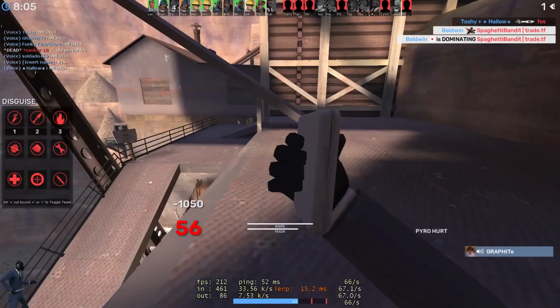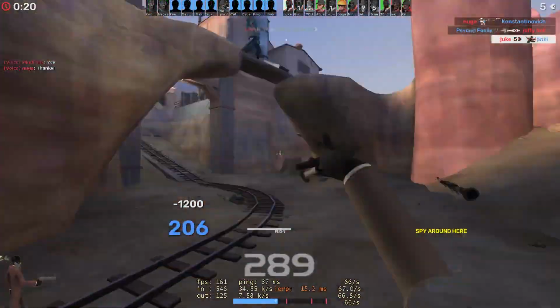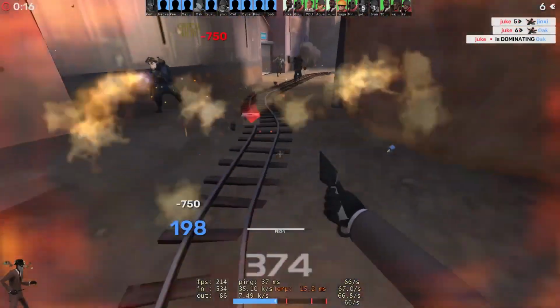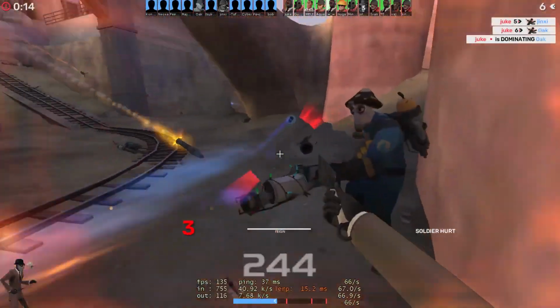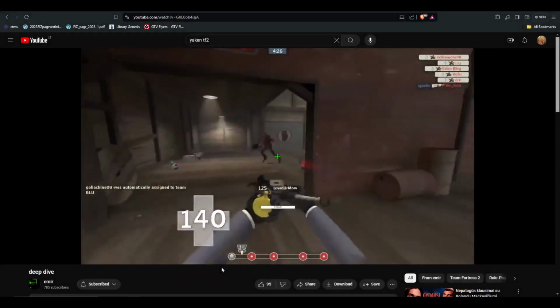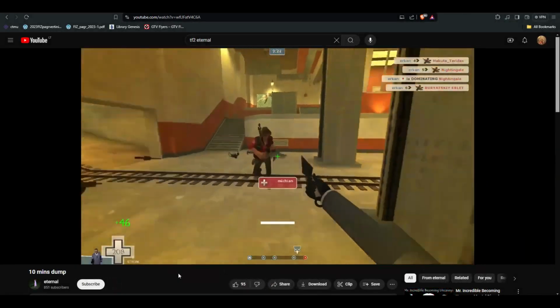If you want to make your head fakes even better as well, you want to flick it. Flick the head fake hard and fast, and they're going to react to it even more. You see this from spies like Eternal or Yakin. They flick their head fakes sometimes, and it works wonders on the enemy player.